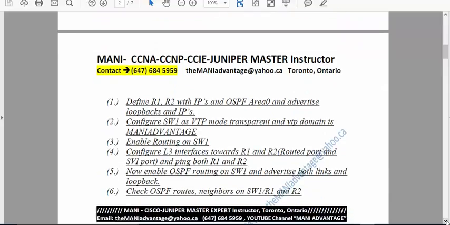Okay, so let's see what we are going to do today. Define R1 and R2 with an IP address and OSPF area 0. Advertise loopbacks and IPs. Very simple. Configure switch 1 with VTP mode transparent. The VTP domain name is MANI advantage. Enable routing on switch 1. Configure layer 3 interface towards R1 and R2. I'm not telling what port.